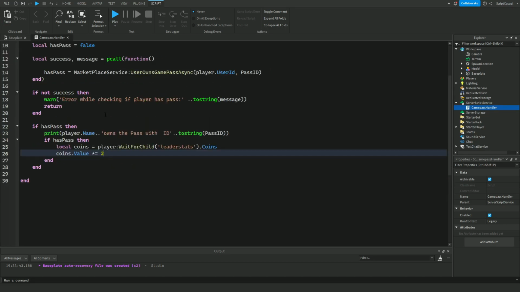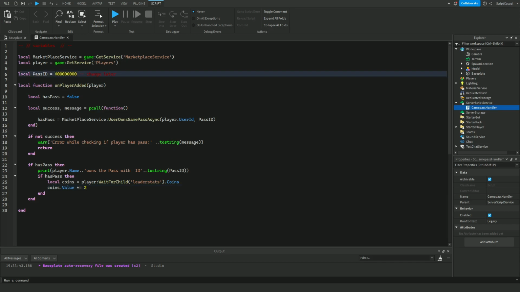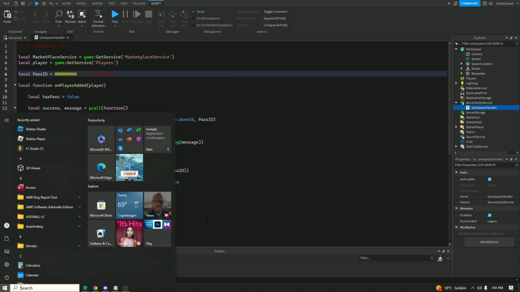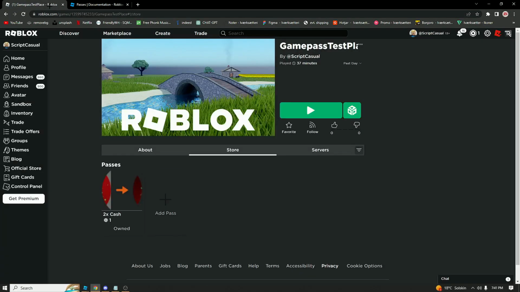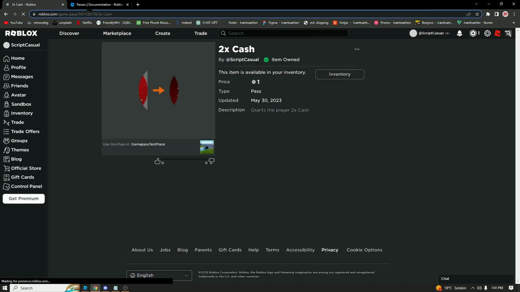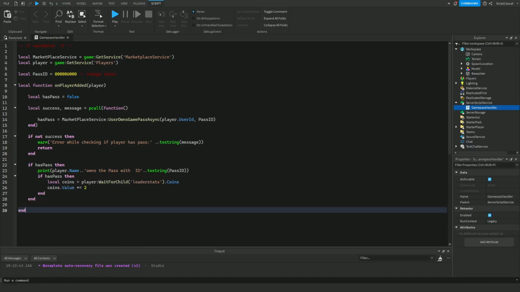Okay, so this won't work quite yet because the pass ID is invalid. So to fix this, you need to go to your game, you need to publish it, and then find your game. And once you have gotten your game right here, then you need to make a Gamepass. And you want to take the ID from this Gamepass. So I'm going to click on it, take the ID of it, and then you want to put the ID here. So you want to make sure that it returns that ID.